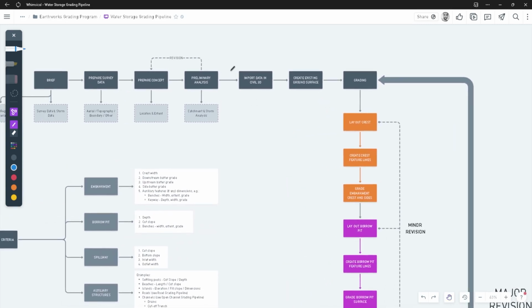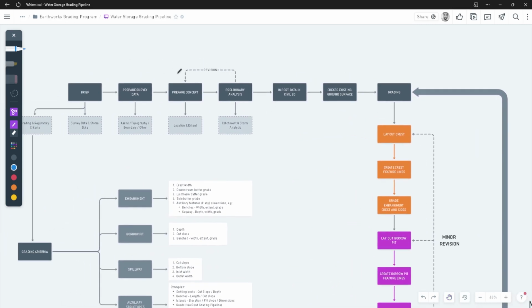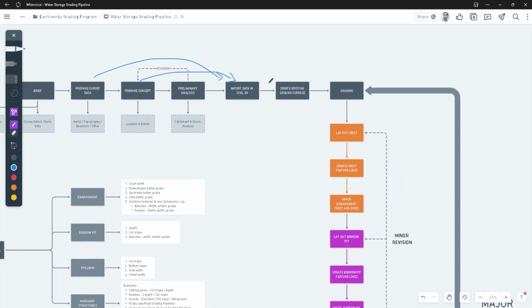So as a very first step, then we are going to take the data that we had prepared as well as the concept and import both of those into Civil 3D. And then we can begin working.